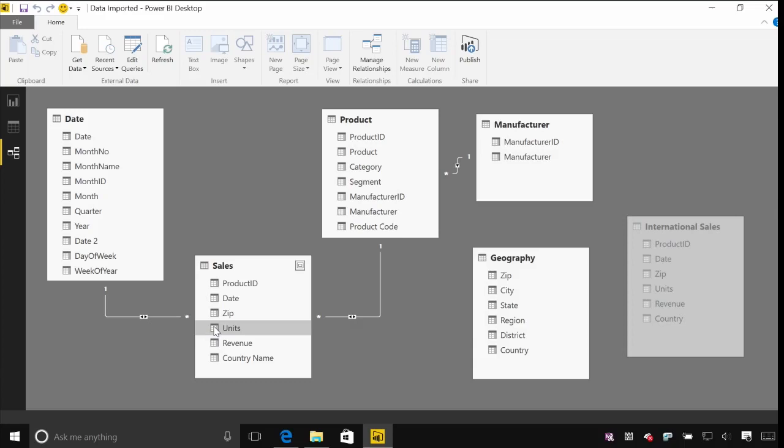So that gives you an overview of all of the ways that you can manage and create relationships through the Power BI desktop across different tables or different data sets that you've pulled in.